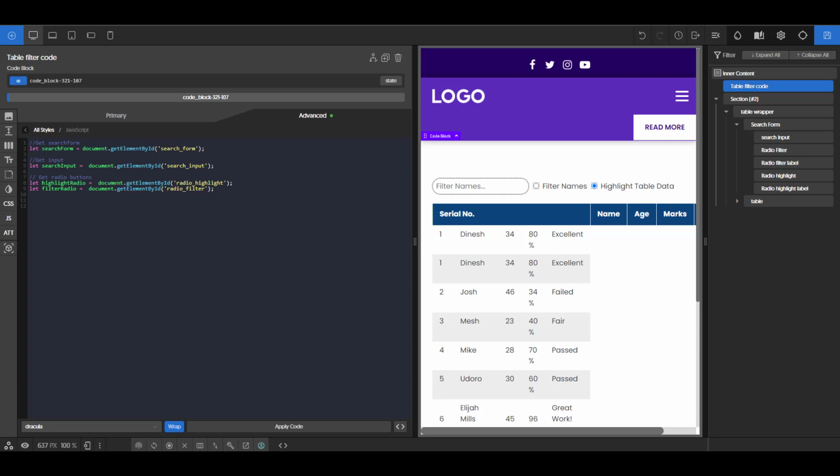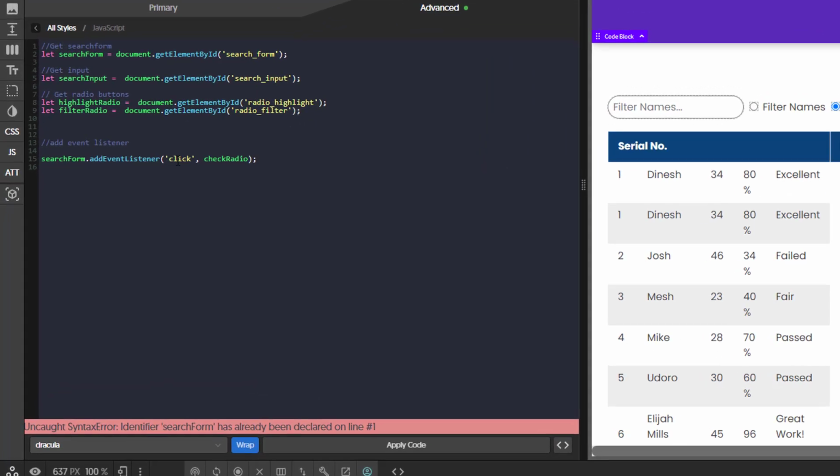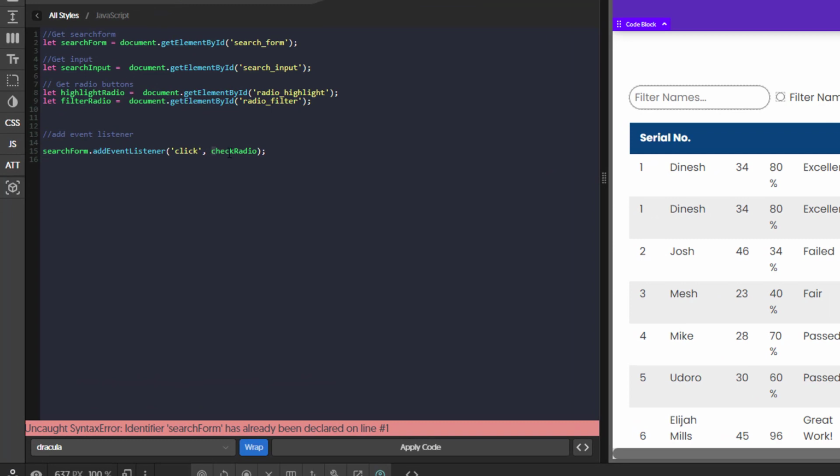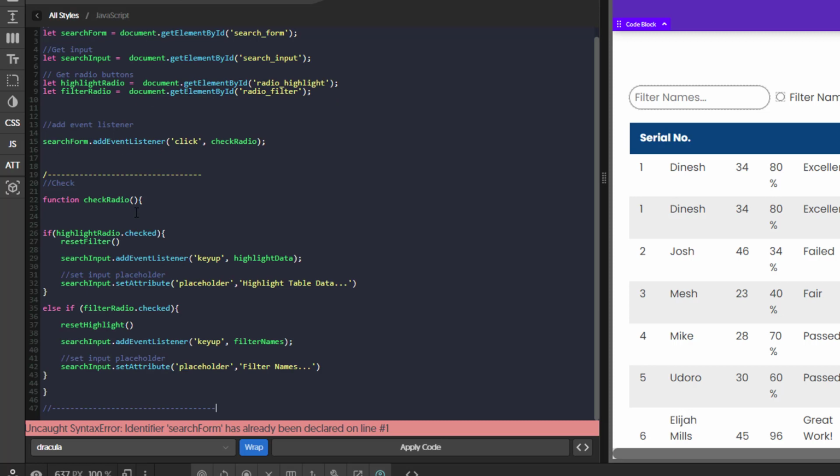And then I'm going to add an event listener. Once we click, we want to call this function. Now that function has not been created yet, so I'm going to create that function. The reason for that function is to check which of these radio buttons is being clicked. I'm going to copy that function. Now I'm going to explain what is going on here.